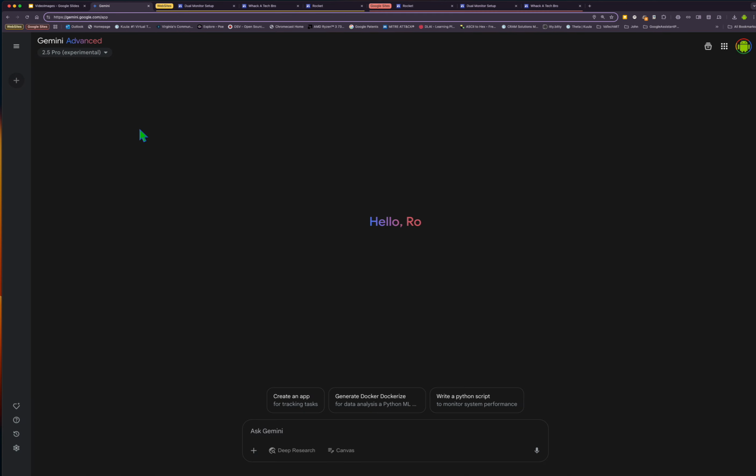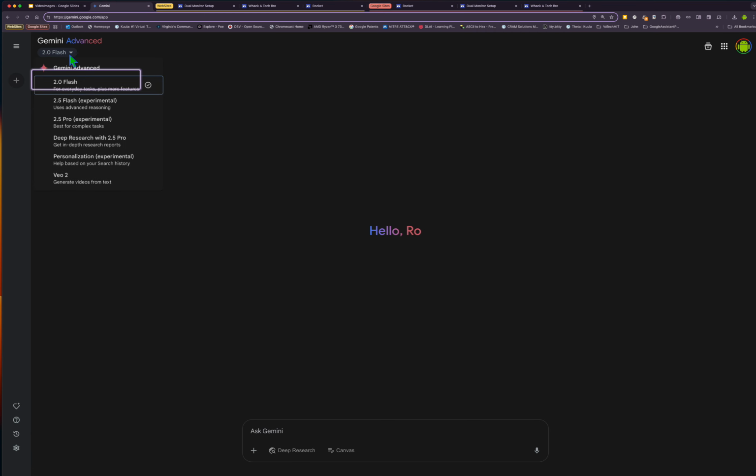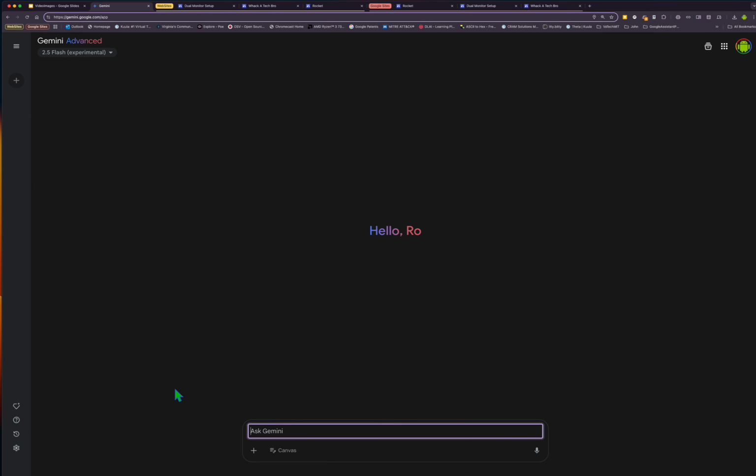When you're in Google Gemini, I am in Advanced. You can come up here, you've got your choices. All you have to do is click on it. If you see Canvas down here in the middle, that means that's an option to use. I usually use 2.5. Down here, you can just create your prompt on what you want to do. So I'm just going to ask it to create a basic web page.